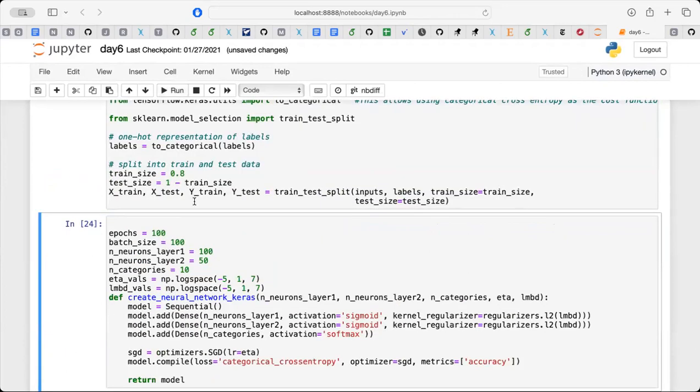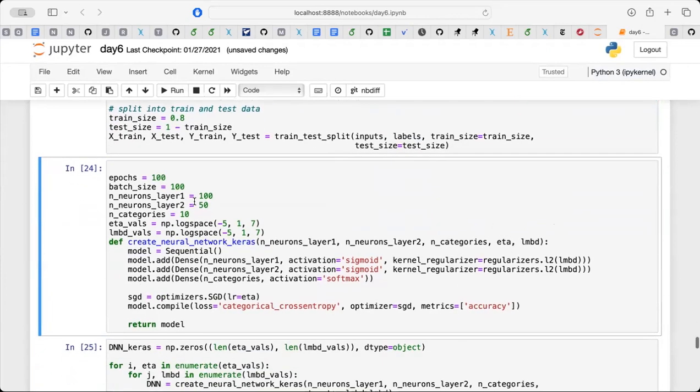And then when we are now going to train the network, you can see that we are going to set up 100 epochs, 100 batches. That's the batch size. I'm going to have two new hidden layers, one with 100 nodes and another one with 50. And then I'm going to have 10 categories. I'm going to have the same number of eta values and the same number of lambda values which we had before. So eta is the learning rate.